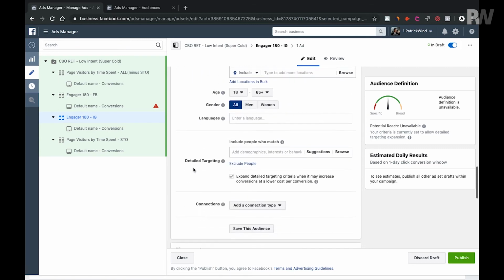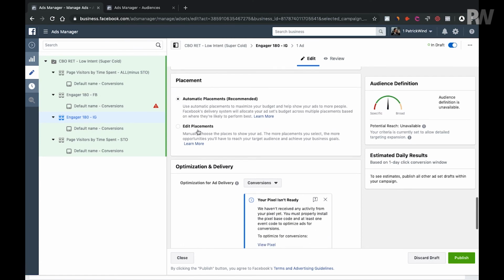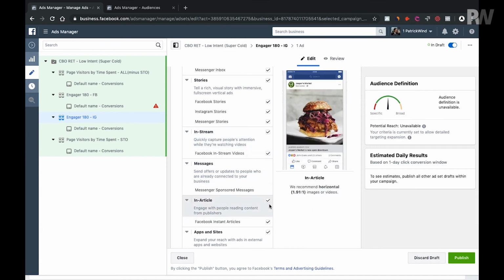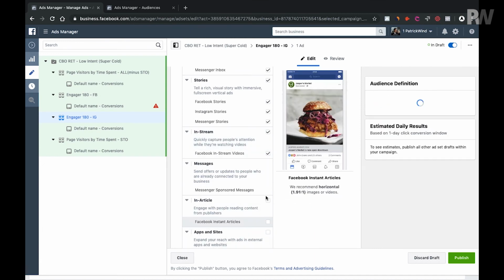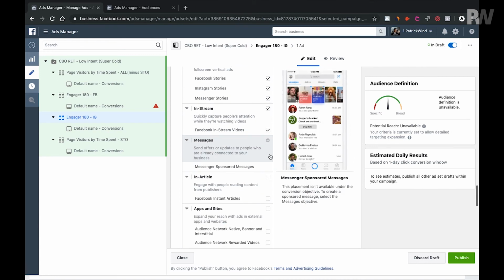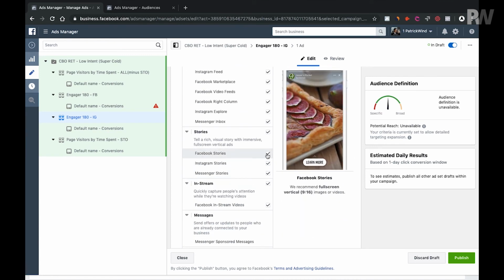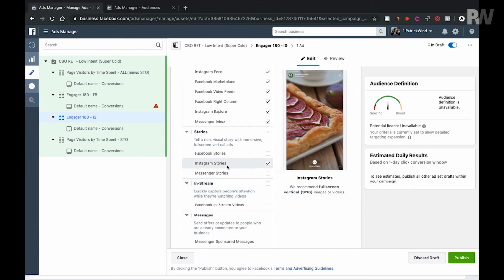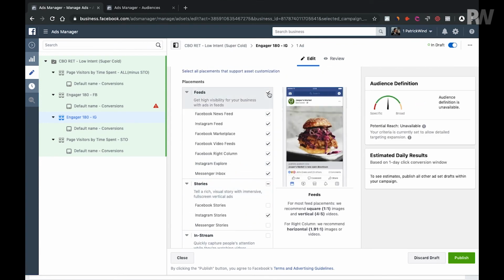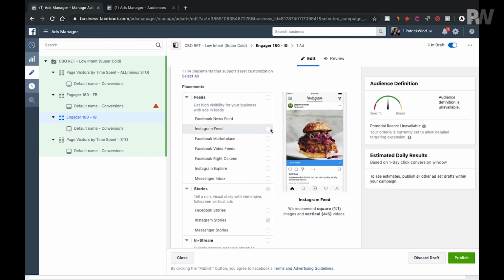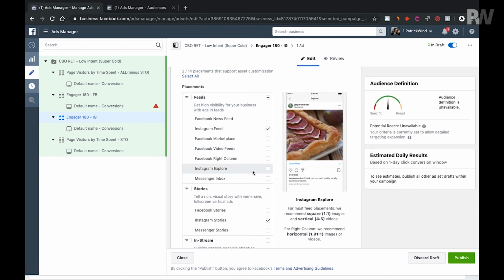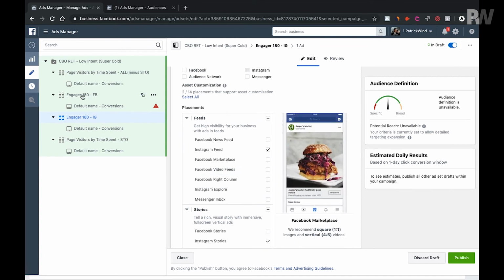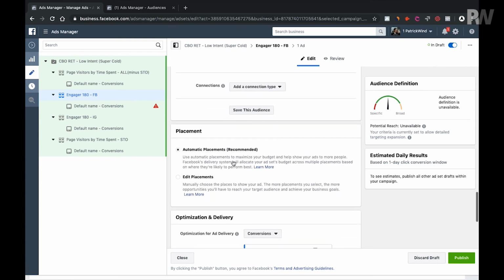And very important, to make sure that this audience works for you, you only want to impact them on Instagram. So you want to make sure you unselect all the others, you unselect all the Facebook placements. So not Facebook stories, not Messenger stories, not in-stream, but just Instagram stories and Instagram feed, for example. And that's a pretty cool way to re-engage all of these people who have already engaged with your Instagram profile in the past. And the same you could, of course, do with Facebook.